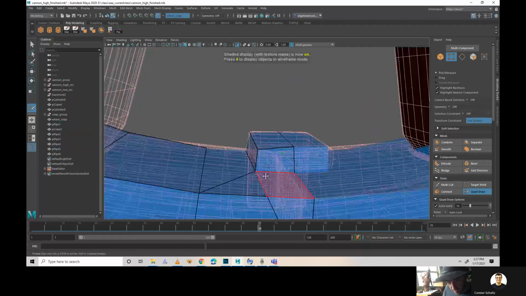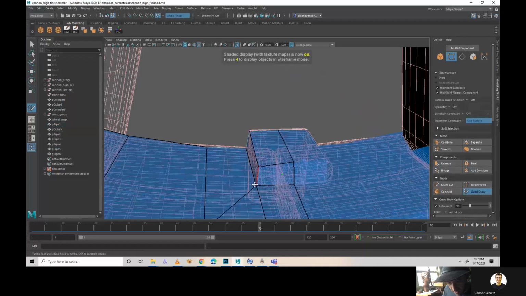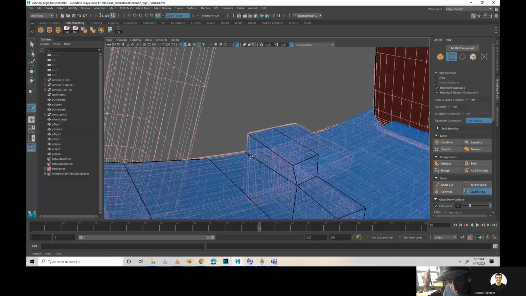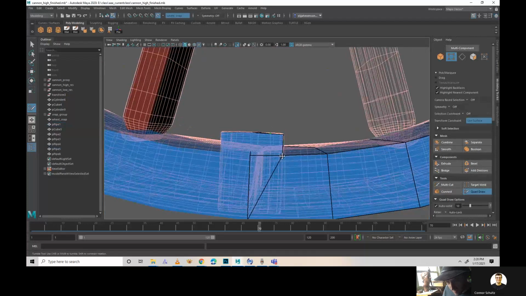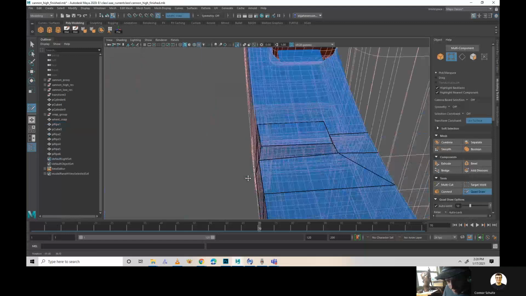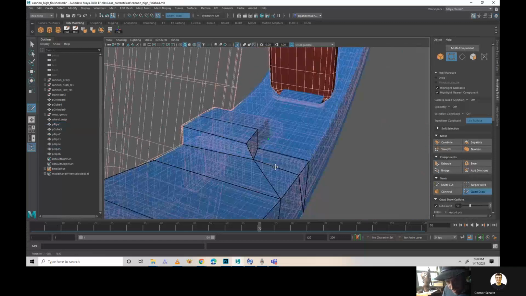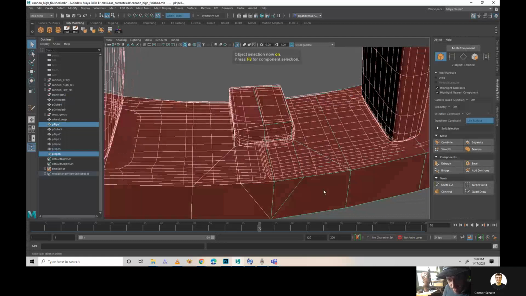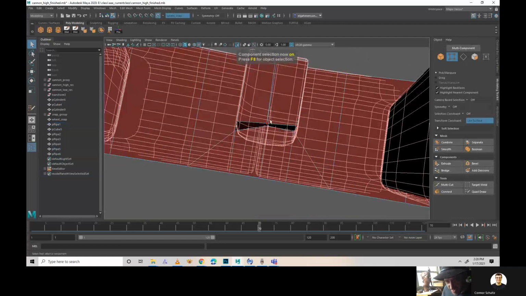Trying to match that silhouette. Remember, we're thinking about this like it's shrink wrapped, as if there's just plastic wrap going over the entire high res. You can see here I did this wrong. These two are not necessarily matching this angle at all.